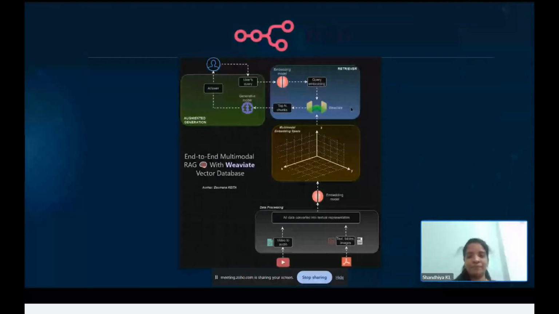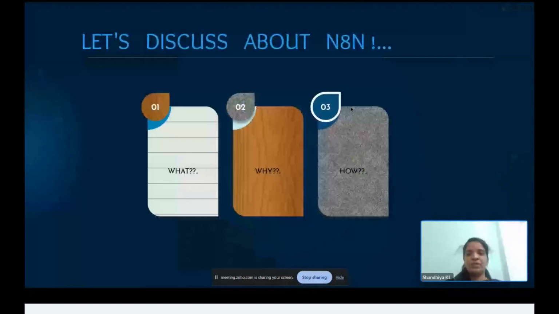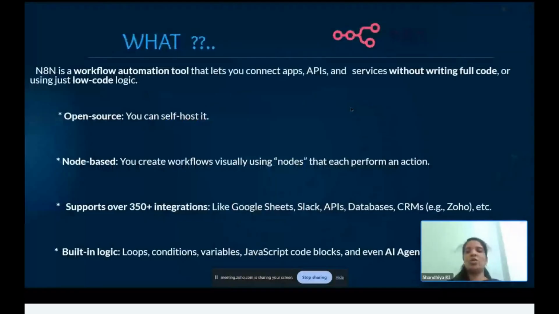So let's see the process. Before that, we need a clear explanation of what N8N is, right? N8N is open source and node based, and it supports over 350 integrations. It also has building logic like loops, conditions, variables, JavaScript, and even AI agents.